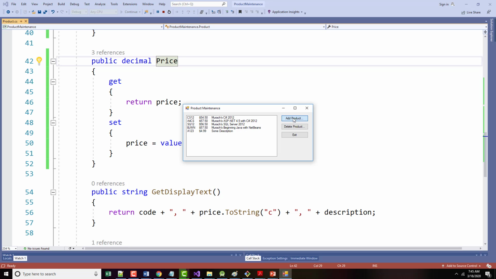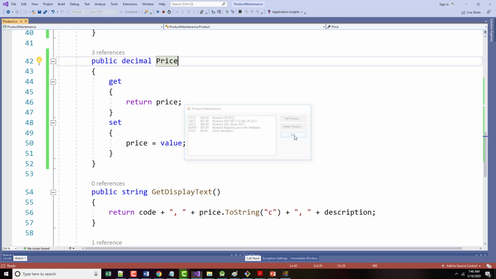But I could come in and add a new product, AA2233, the book of my life, and the price will be $99.99. Save. There it is. I can highlight it. I can click delete. Are you sure you want to delete it? Yes. Boom. You can see everything works. All right. And we can exit.